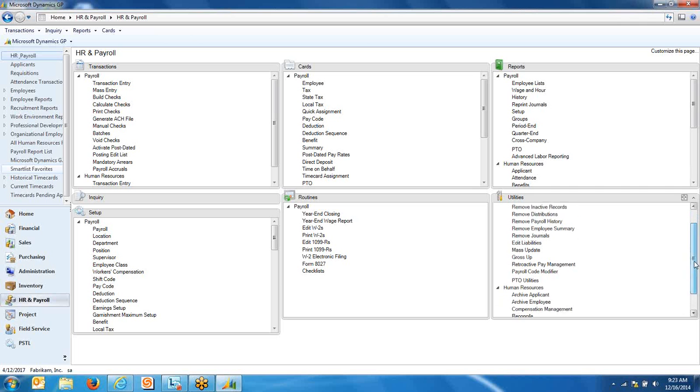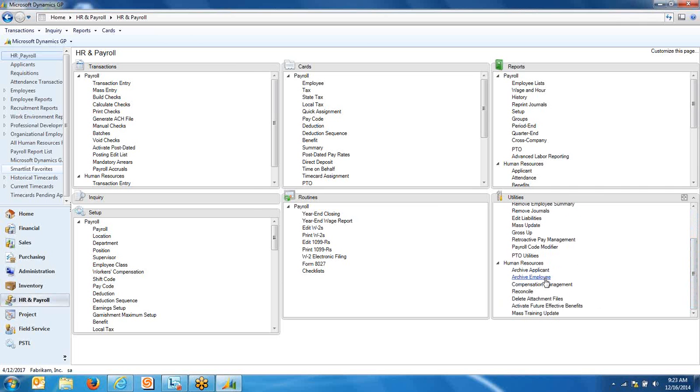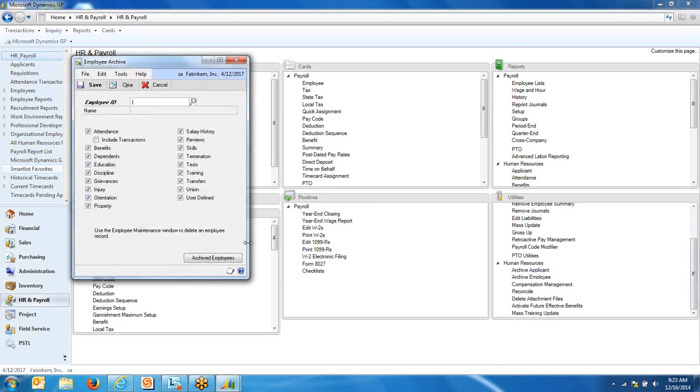If you are running HR, there's an archive employee window, and what you can do is go in and identify what other companies would not necessarily archive, but it is optional. Okay.